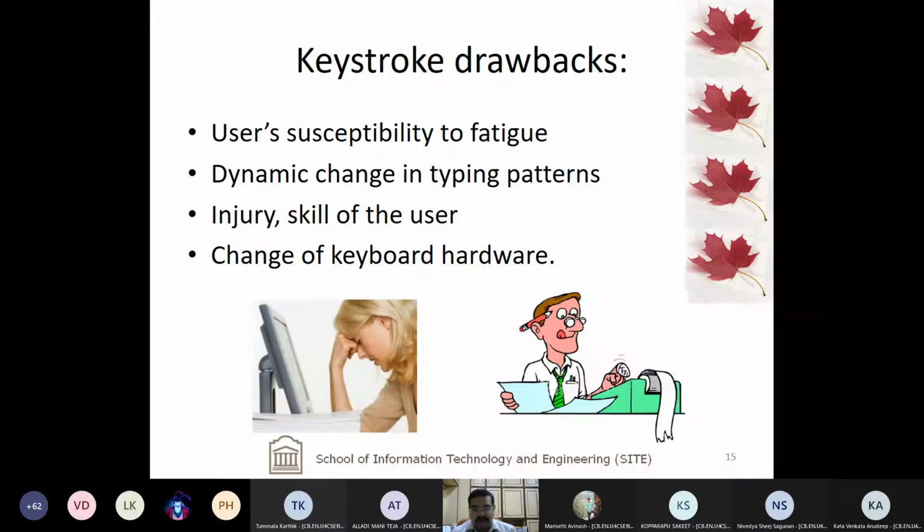And again, your pattern for typing also changes, maybe not so regularly, but over a period of time, here and there, your patterns also change. I would think maybe every year, that's my surmise, your typing pattern slightly changes. Then obviously injury, skill, and change of keyboard hardware.